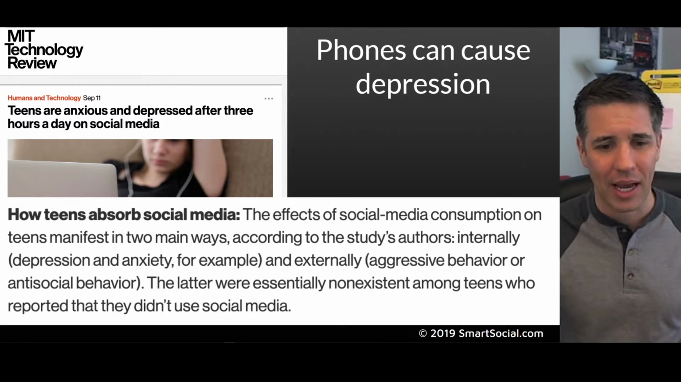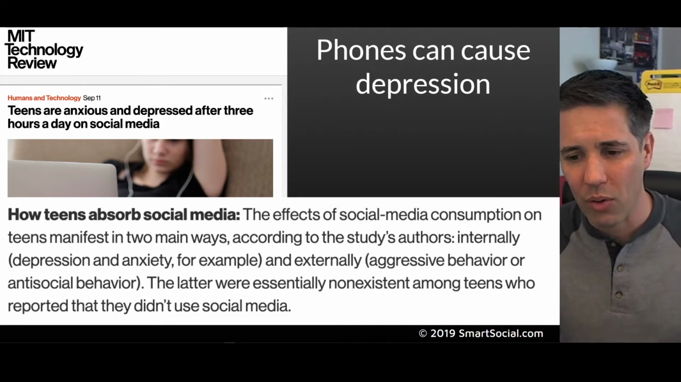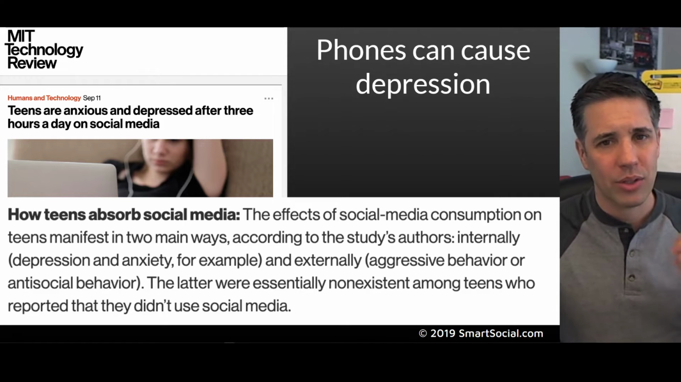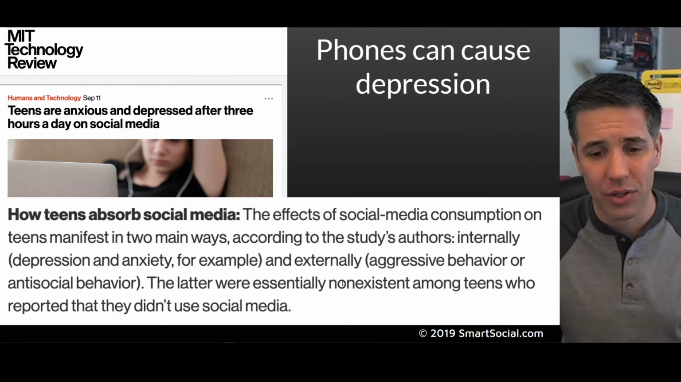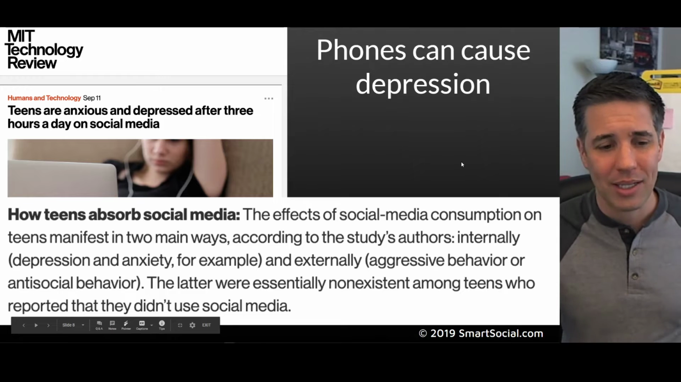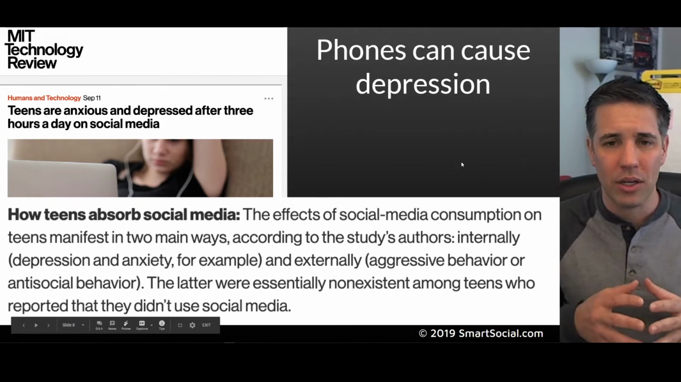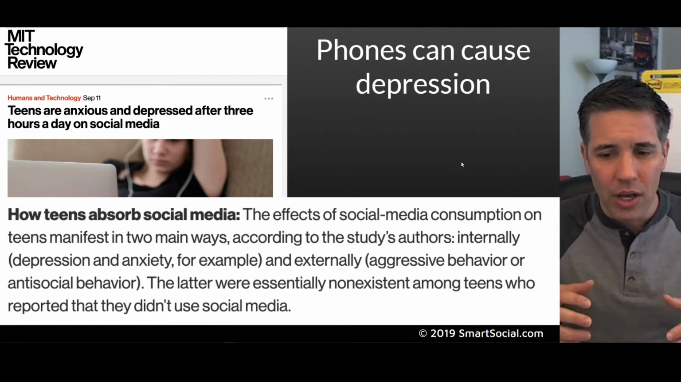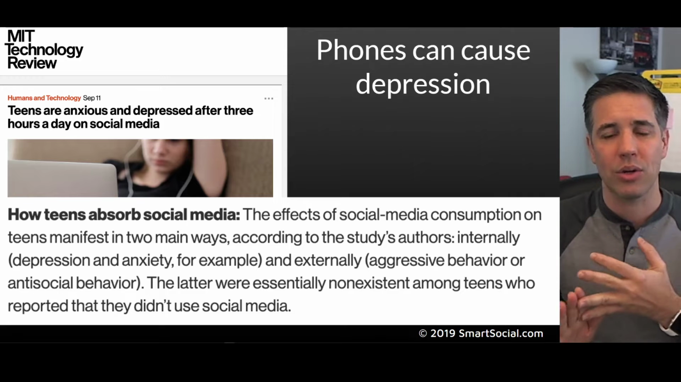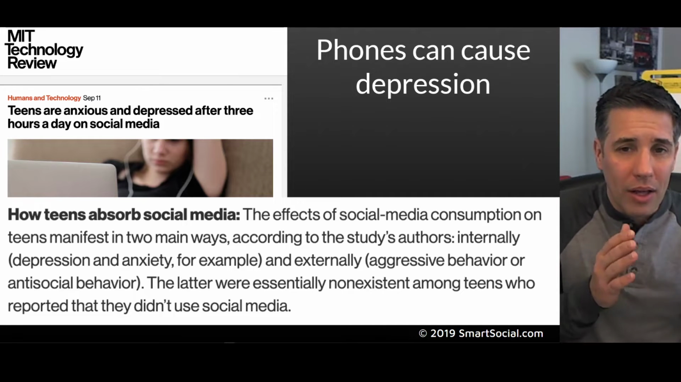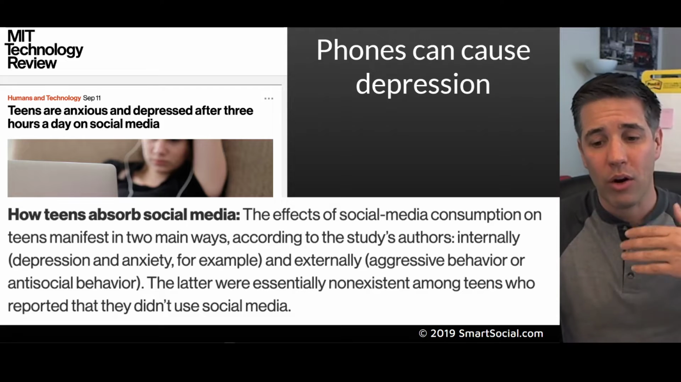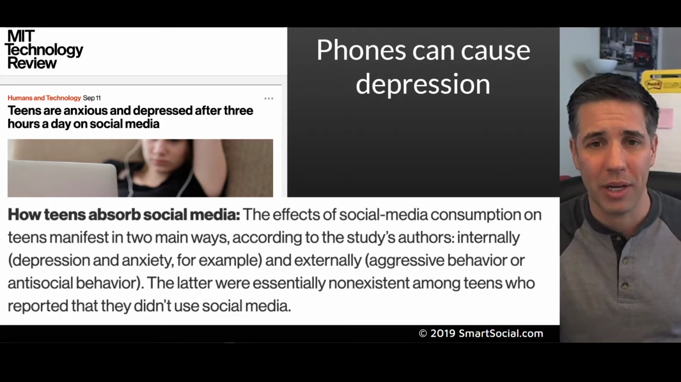Internally, depression and anxiety, for example, and externally, aggressive behavior or antisocial behavior. The latter of the two were essentially non-existent among teens who reported that they didn't use social media. So the aggressive behavior and antisocial behavior were really, according to this review, created because of social media.